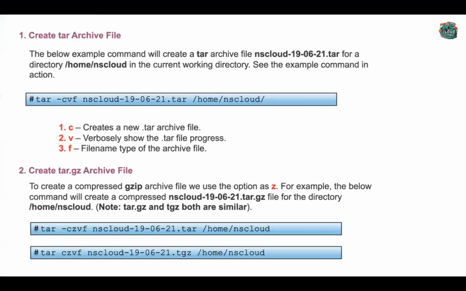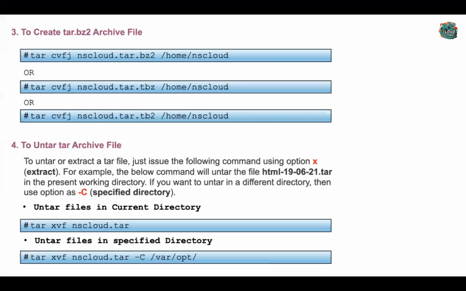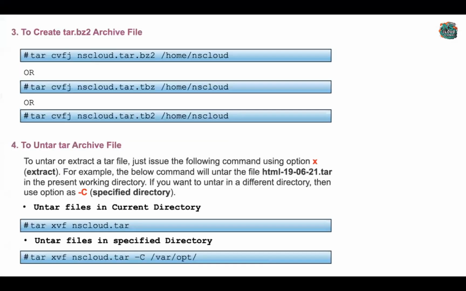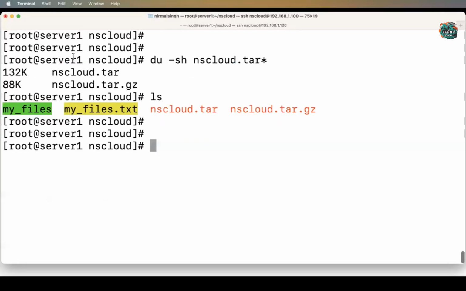Okay, so next, create a tar.bz2. All of these are compression types: gz, bz2. Let's suppose you want to create an archive with tar.bz2. Here you have to use the option j, just like tar.